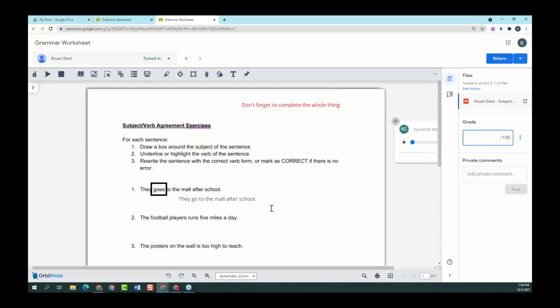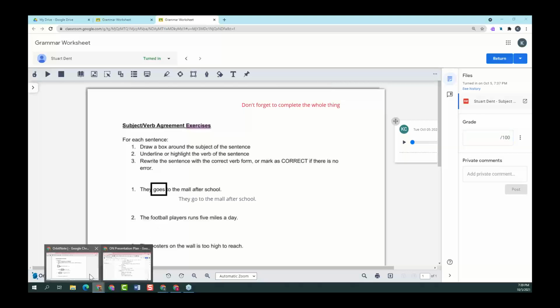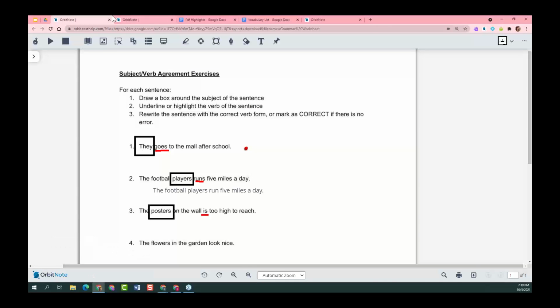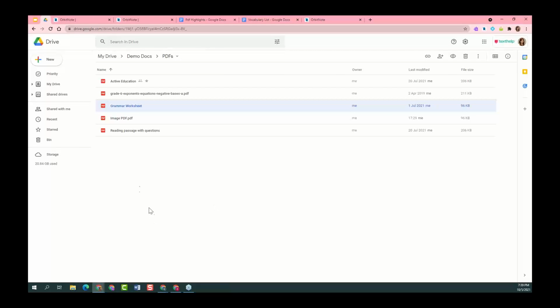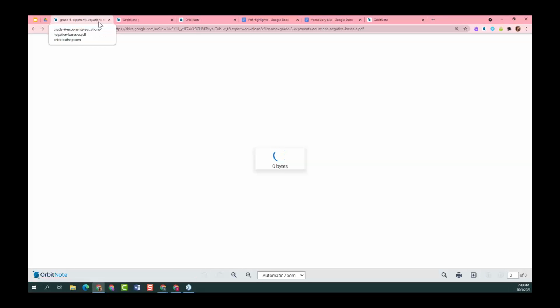Now, the last thing that I want to finish up with here is, we looked at a reading article, we looked at a grammar worksheet, but I can't finish off without showing a little bit of math and STEM content. So let's take a quick look as well at how I can use Orbit Note in conjunction with Equatio to actually do math and STEM input inside of a worksheet. So I'm going to go back in here and let's open up an exponents math worksheet here.